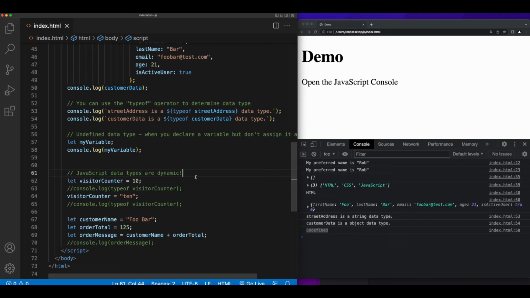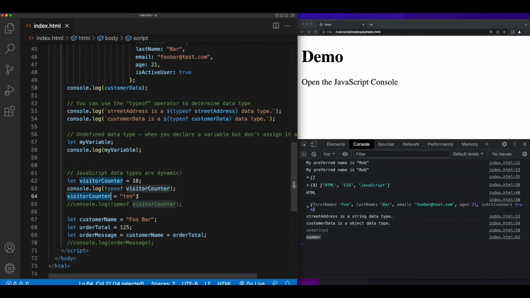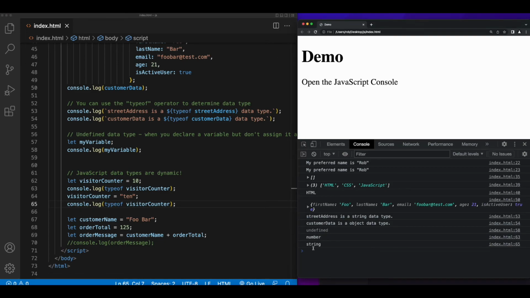Now, one thing to note is that JavaScript data types are dynamic. So just because I declare a variable visitor counter and I set it equal to the number 10, and if we run this using the typeof operator, we'll see that 10 is a number. I could then reference the same variable name and set it equal to the string ten. And if I run this, we'll see that the variable data type went from a number to a string. So you just really have to be careful when you're declaring your variables that they're the proper data type that you want to use, and then just make sure that you put that data type into the proper variable.